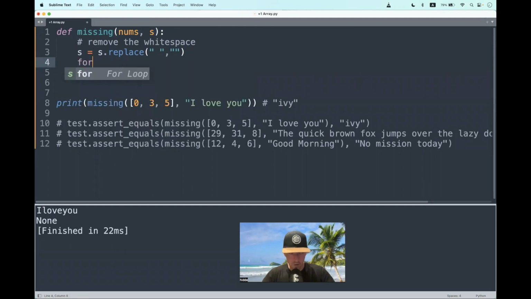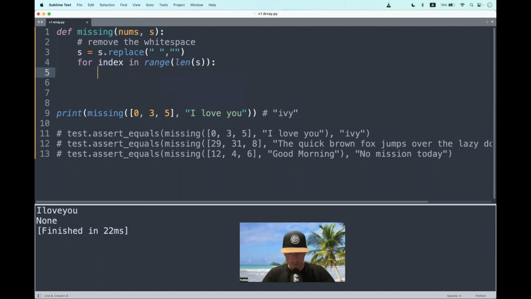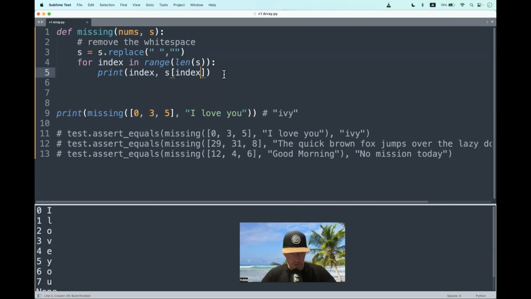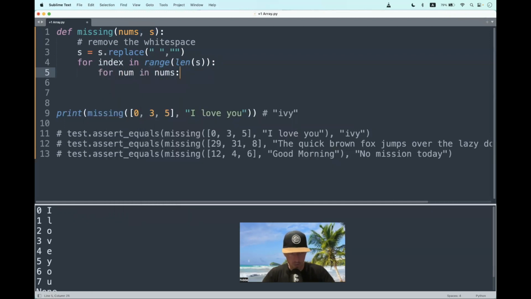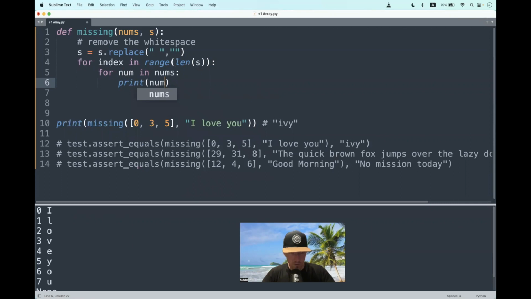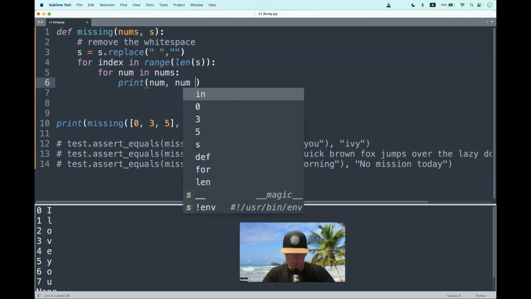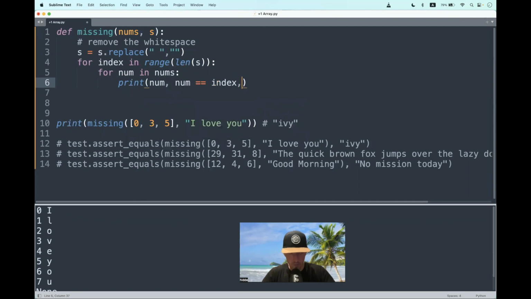And then we start iterating through the string. So for index in the range of the length of the string, and let's print the index and the actual letters. Yeah. And then we should iterate simultaneously through the nums list. So for num in nums. And then we have to check the following condition. The num should be equal to the index, and then we should print out the letter or the character.